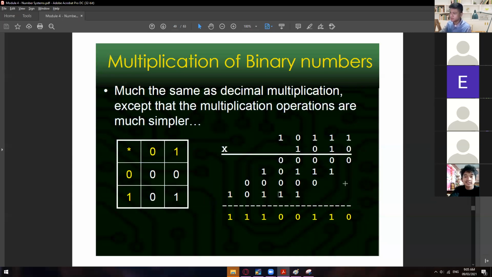Okay, so 0, 1, 1, 1 plus 1 is 10, carry 1, bring down 0. 1 plus 1 is 10, carry 1, bring down 0. 1 plus 1 plus 1 is 11, carry 1, bring down 1. 1 plus 0 is 1, and then bring down 1. All right, so this might be the easiest of the binary operations, which is multiplication.